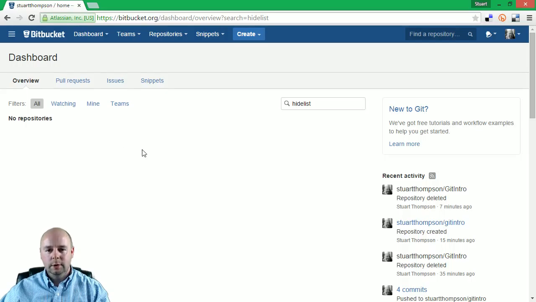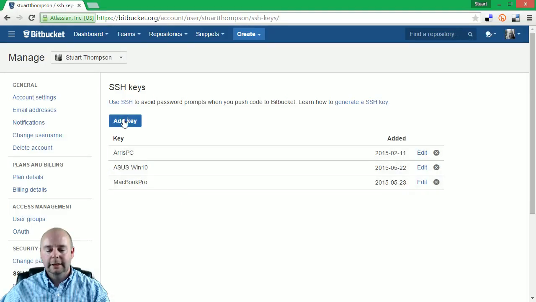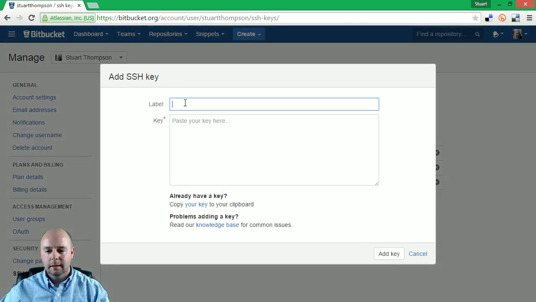Now that you've created a new account, we can register the public SSH key that we generated with bitbucket.org, and that will allow us to start interacting with it. Go ahead and click on the user icon in the top right of the browser, and then select Manage Account. From the left-hand navigation, select SSH Keys, and then click Add Key. We'll need to label our key. I'm going to call mine Stu Gaming Key.